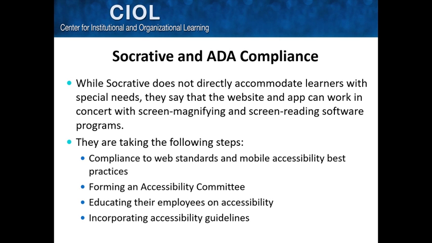Now, Socrative with ADA compliance. Okay, they do not directly accommodate learners with special needs. Okay, they say this on their website. And the app can work in conjunction with screen magnifying and screen reading software programs. Okay, so although they do not directly work to accommodate learners, the app can allegedly work with these technologies.